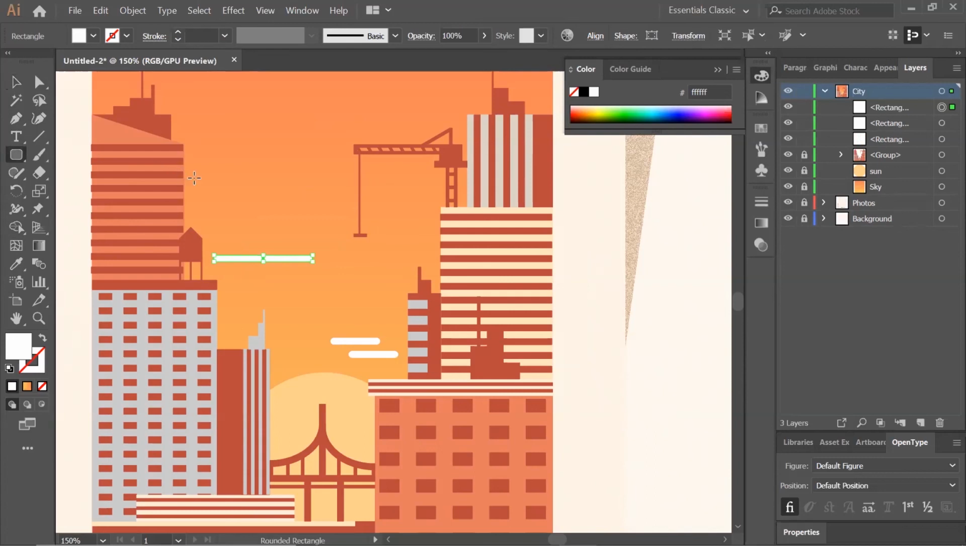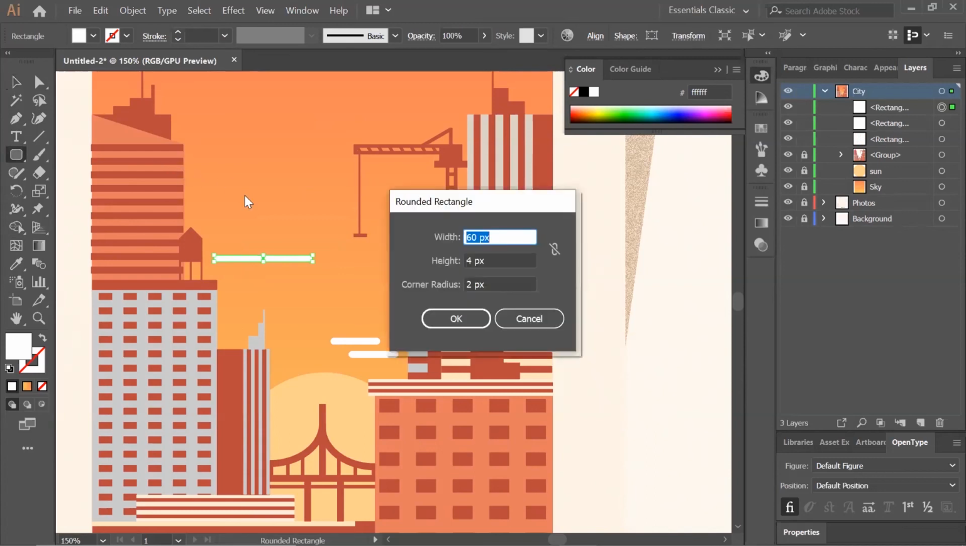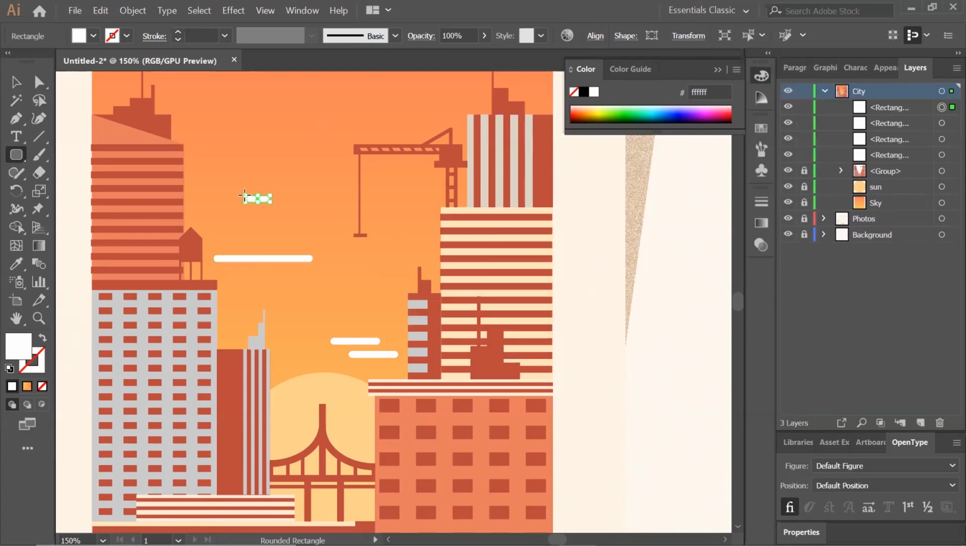Select the rounded rectangle tool and click on the artboard. Set a width of 15 pixels, height of 4, corner radius 2, click OK. And grab the black arrow, and we're going to put this one above and to the left of the previous cloud we just made.